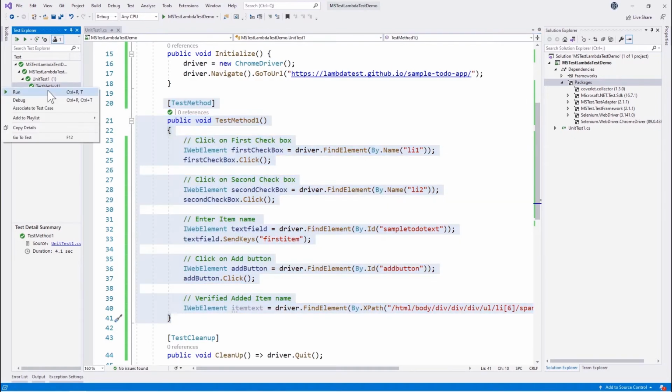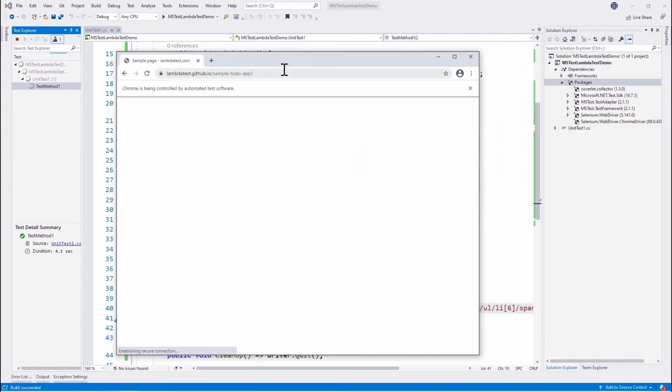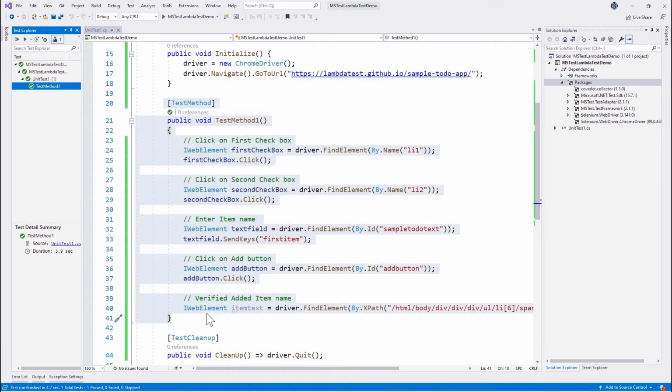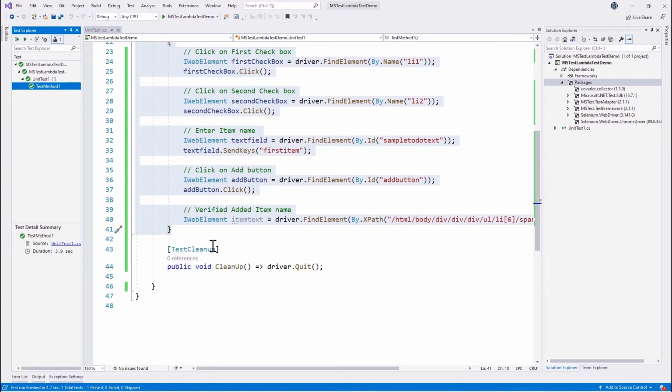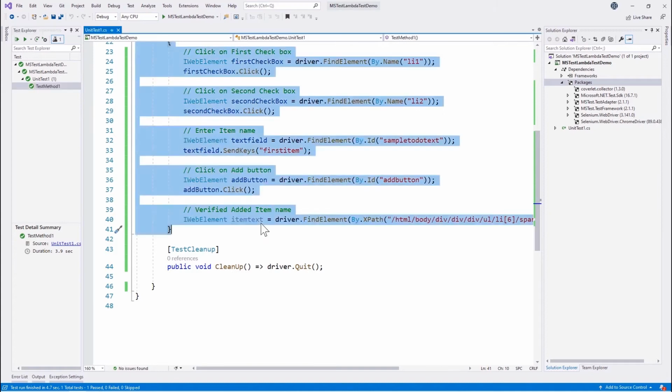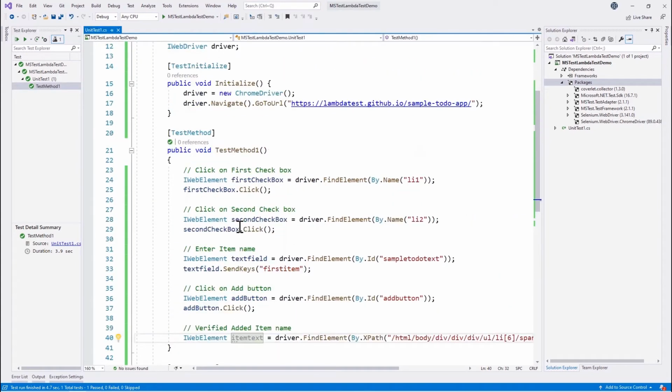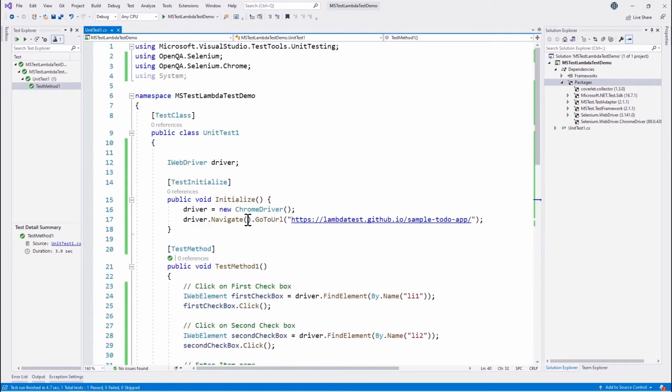test for us. So let's try to run this test once again and we'll see how the test is going to be behaving for us. And as you can see, the browser has been opened and it also got quit once the test cleanup was called and the test has been successfully completed. So this way we can easily run a Selenium test using MSTest Framework with Selenium C#.